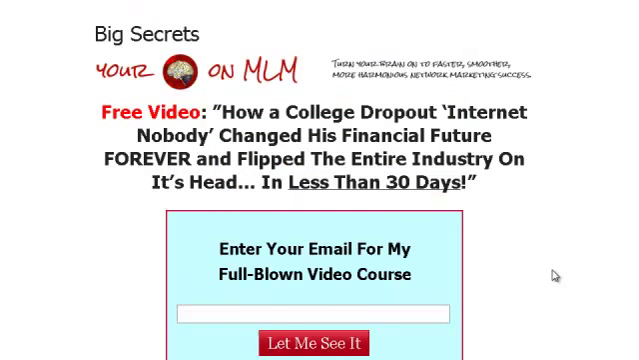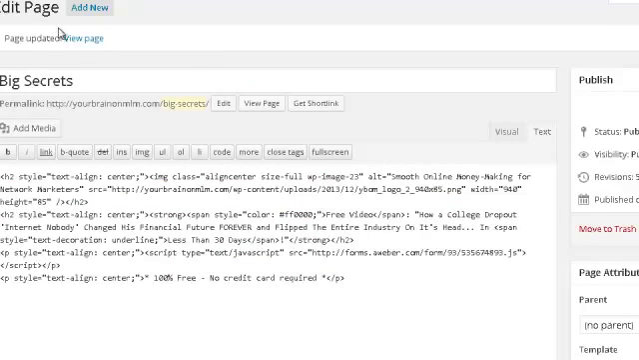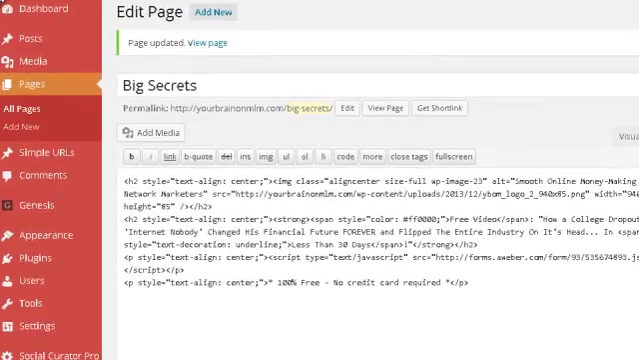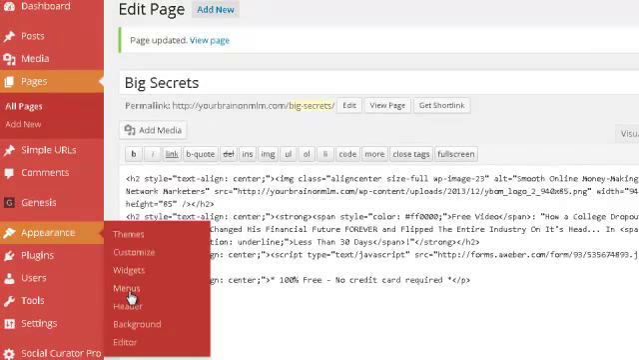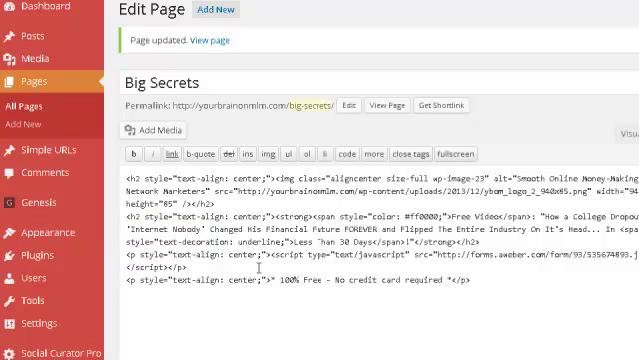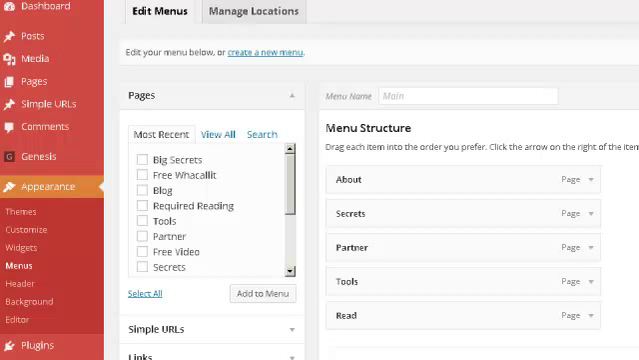It's on your website. Let me just show you real quick how to get that onto your main menu. You'll come over here. You'll go down to Appearance, Menus, after you've created this page. And don't forget, oh, hold on, I'll tell you in a minute. So you're over here. All you got to do is your most recent pages should be here. Just click Big Secrets, right? Add to menu. And it'll pop up right over here.